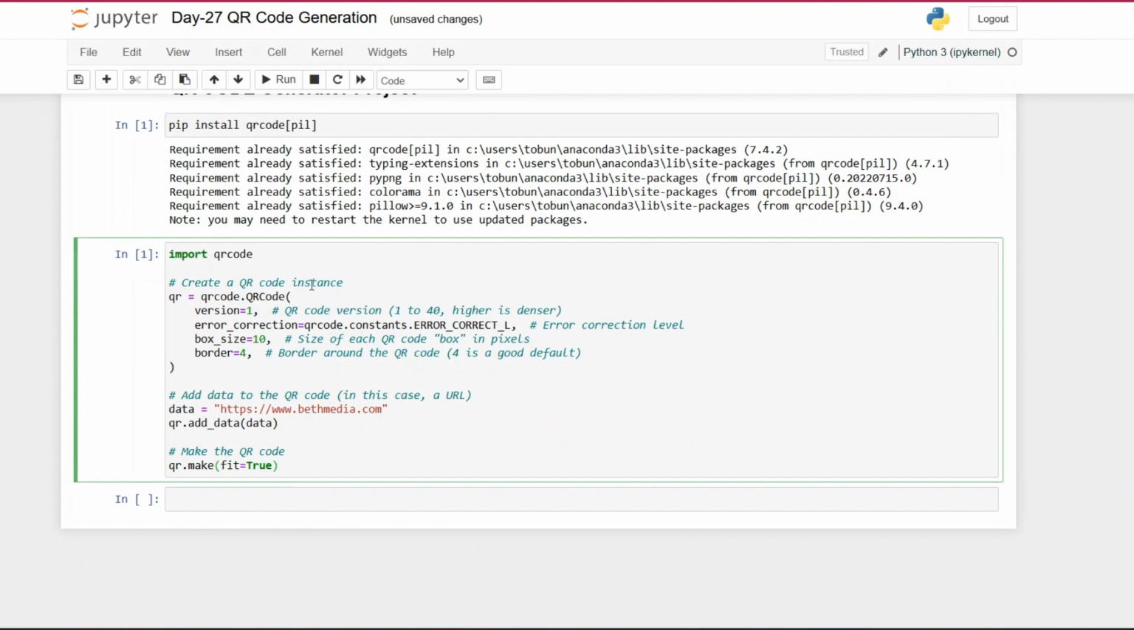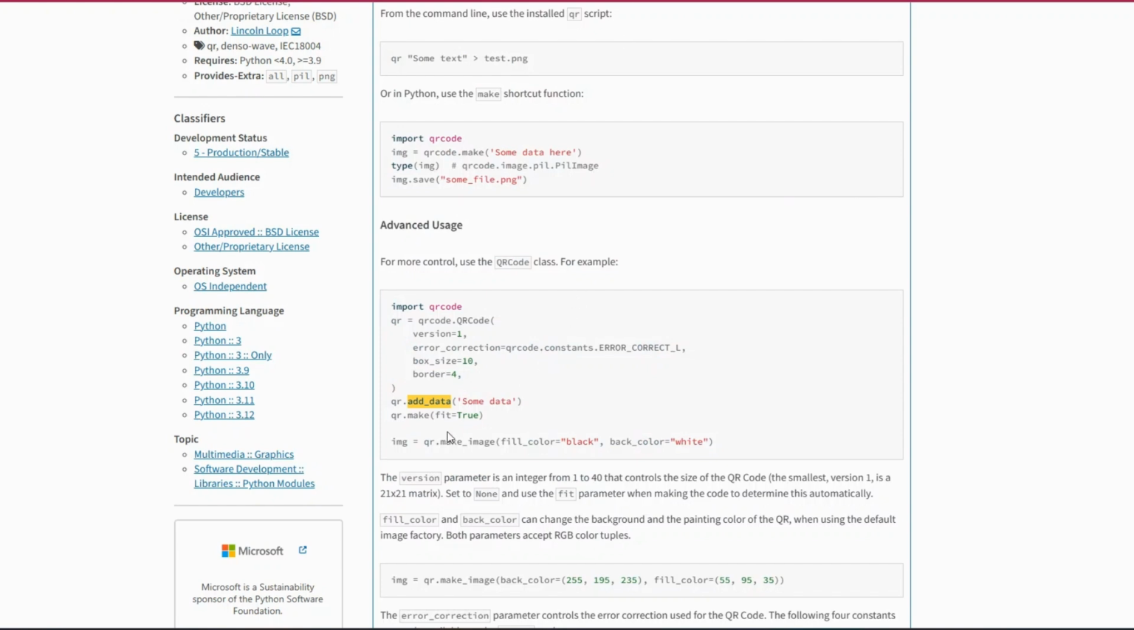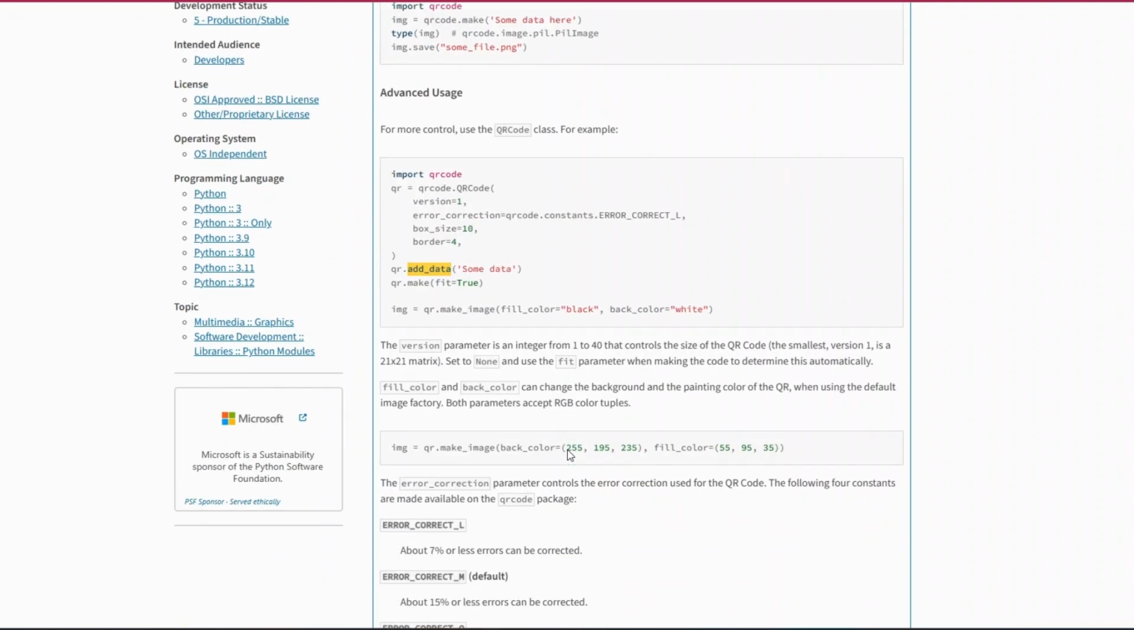So we've created a QR code instance. We've added data to our QR code, in this case a URL. And now we've used qr.make to make the QR code. And now we want to create the image object. Like you see, this is the code to create the image object of the QR code. So here you can decide if you want to have black and white or if you want to add colors to it. It depends on whatever you'd like to do. I would like to make mine black and white.